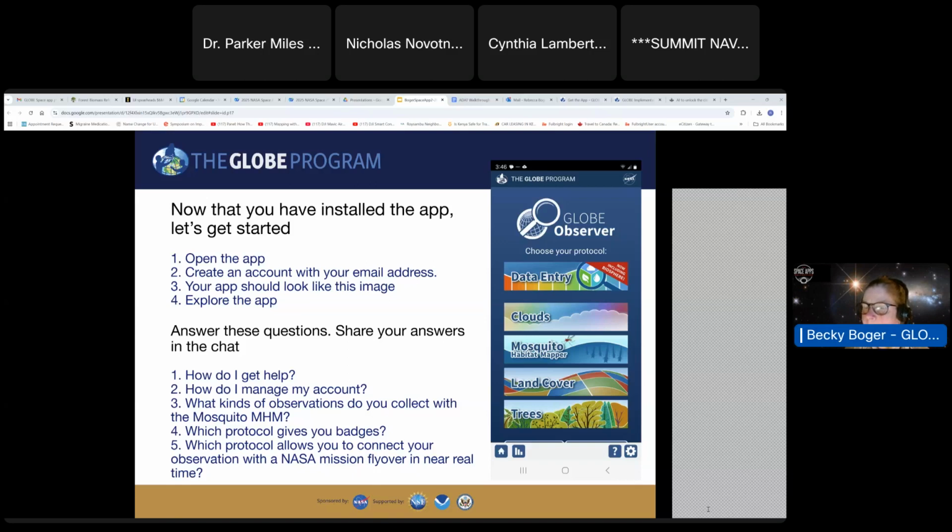People being able to access the Globe Observer app and getting it installed and being able to move around in it.